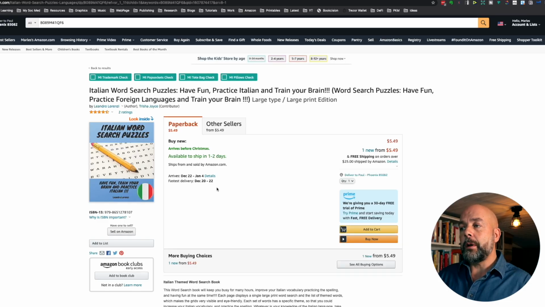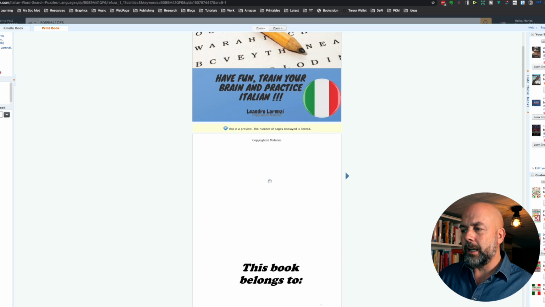Now that may be fair enough, but looking at the cover, it doesn't really look like a cover that is targeted for children. So if this book is appearing when people do searches for word search puzzles for kids, they'll look at that and go, well, it doesn't look like a children's book, and just scroll past. Let me just have a quick look inside.